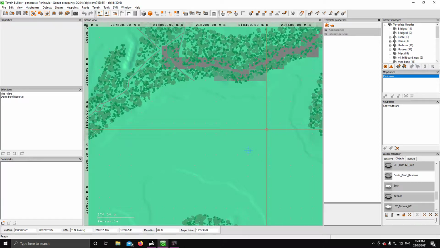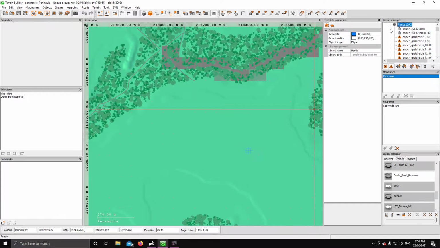What do you need? You're going to need all of your DayZ objects folder all extracted. So once you do go in, you need to add to your library manager the ponds. Please check out other videos or search how to do that. Adding objects is a fundamental part of using Terrain Builder.